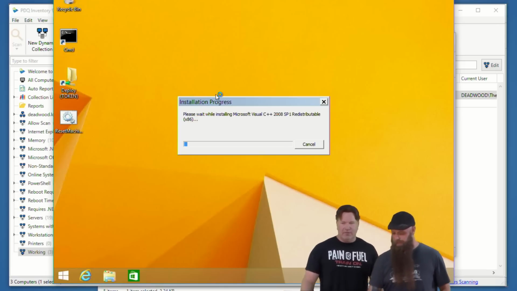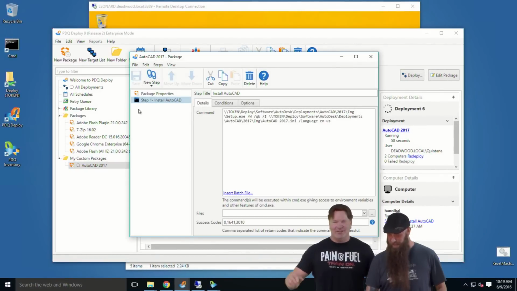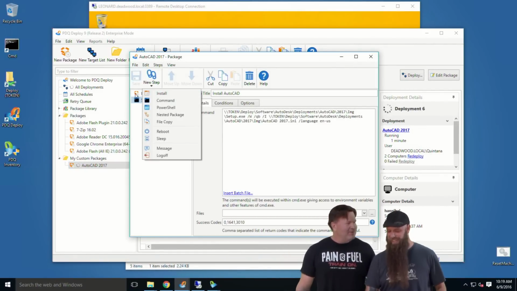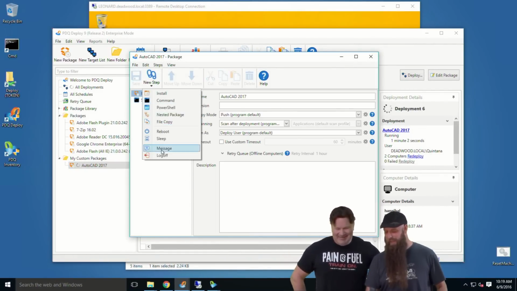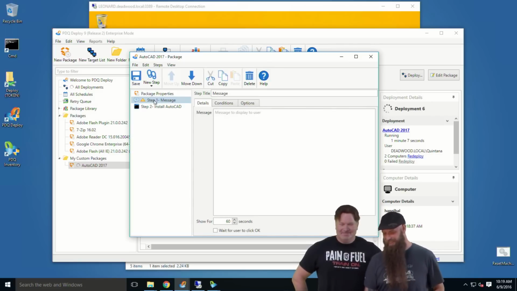Okay. Lex brings up a good point. If you want to send a message, don't send a message. Launch it. Save yourself that extra step. Create a new step and do a message saying, hey, we're deploying this to you. And make it show for 2 seconds.